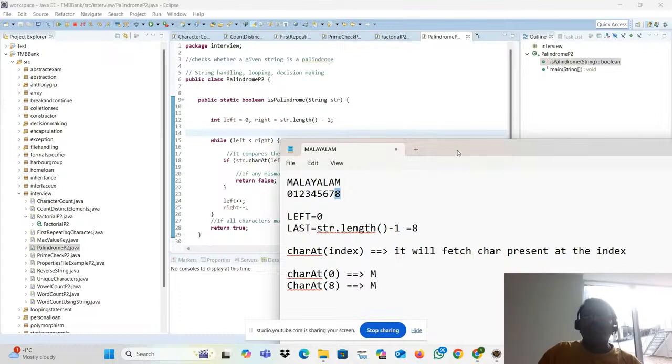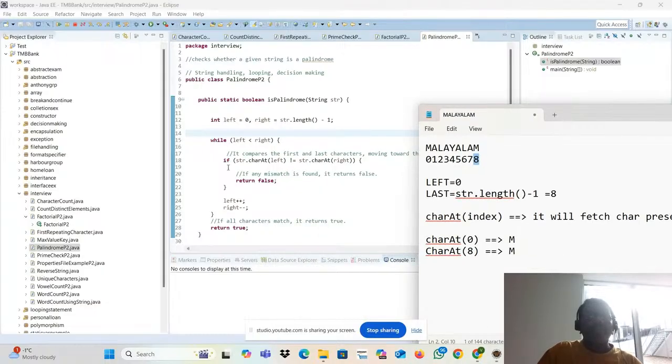Right? That's right. See then, str.charAt(0), so what does 0 mean? This one. And str.charAt(length - 1), that is nothing but 8. If both are not equal, what do you have to do? Fail it. Return false. Why? It's not a palindrome.